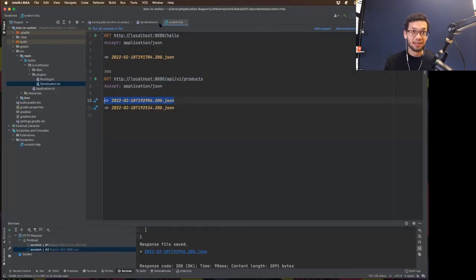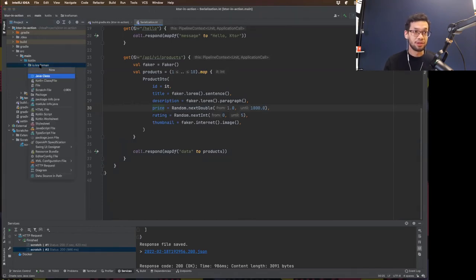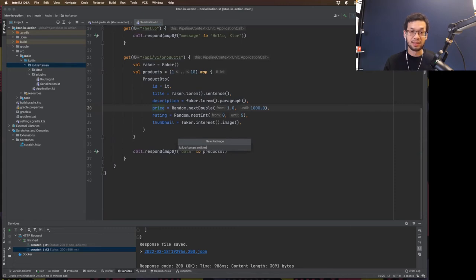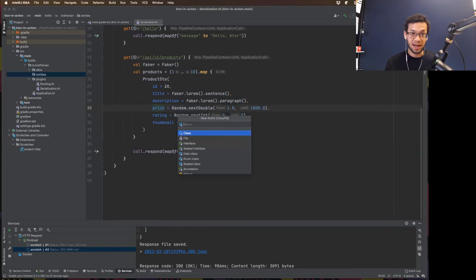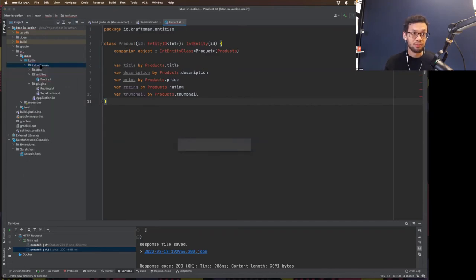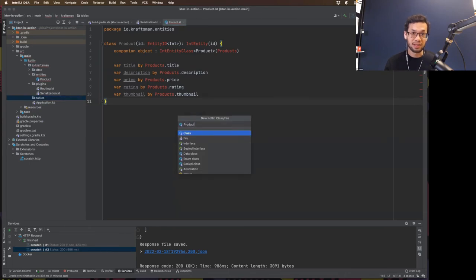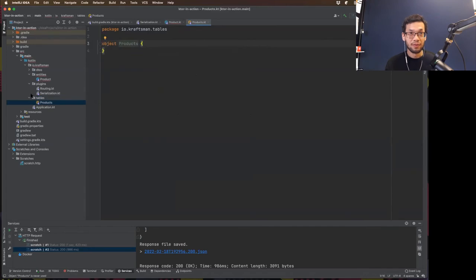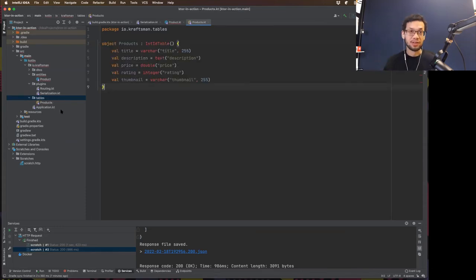So back to our IntelliJ IDEA. Let's create a new package called entities. And I will add a new class called product. This is for the entity. And I just want to save some time, so you can see that I generated all the code I need for the product entity. Then we will create a new package called tables. And also we need to create a products object for the table. Okay, so I also used code generation to generate the code I need to save some time.